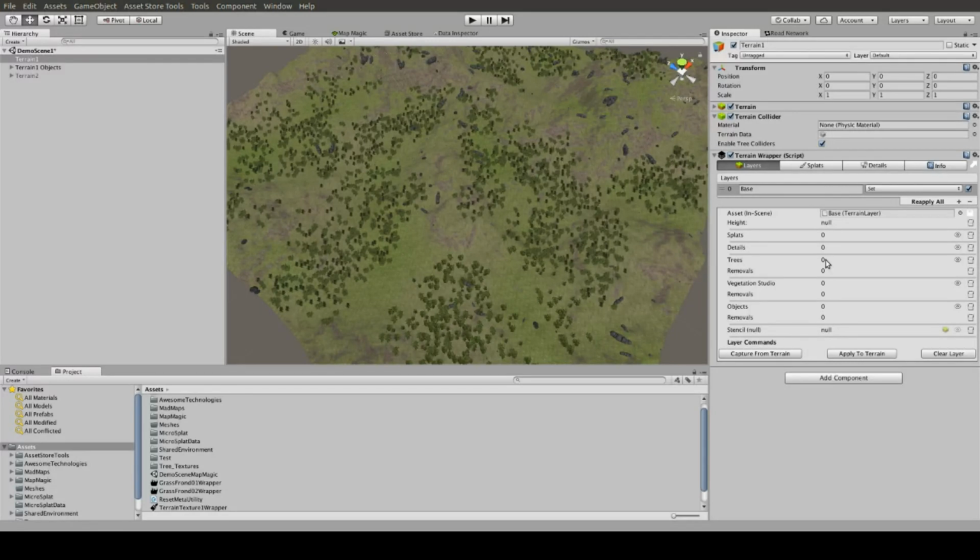So we can see right now that there's no information in this layer. Everything's null or zero. So to capture all this information from the terrain, we just hit this button here, capture. And it'll give you a warning about clearing any existing data, but we don't care about that. You can see we've successfully captured the terrain.